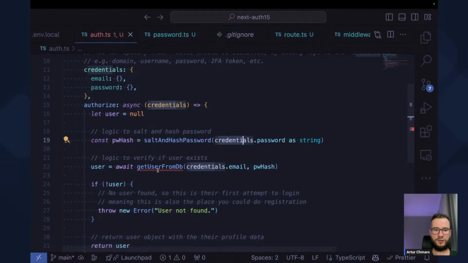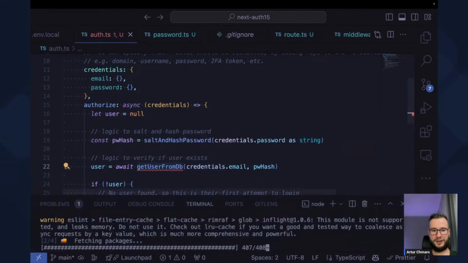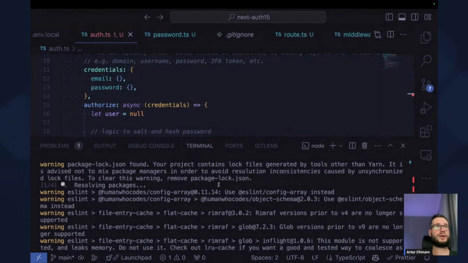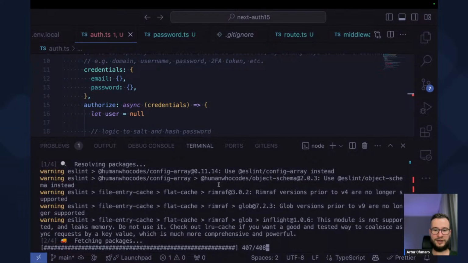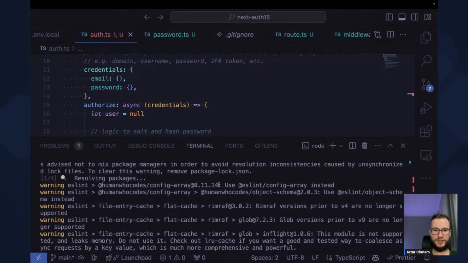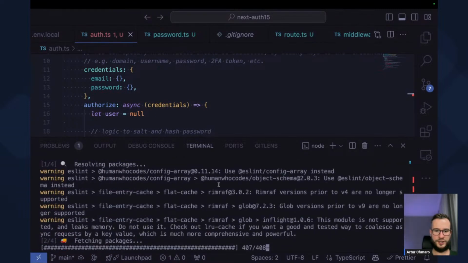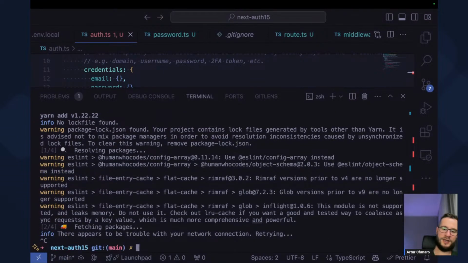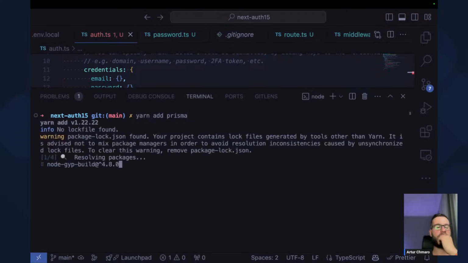And here we have to get the user from the DB. So for that, I will need Prisma. But as you can see, still Prisma is installing in the background. Not sure why it's taking so long. I'm getting actually annoyed. I know that probably the professional streamers are installing their npm packages before the stream, but it's a lesson learned. Okay, I will stop it and I will try it again.